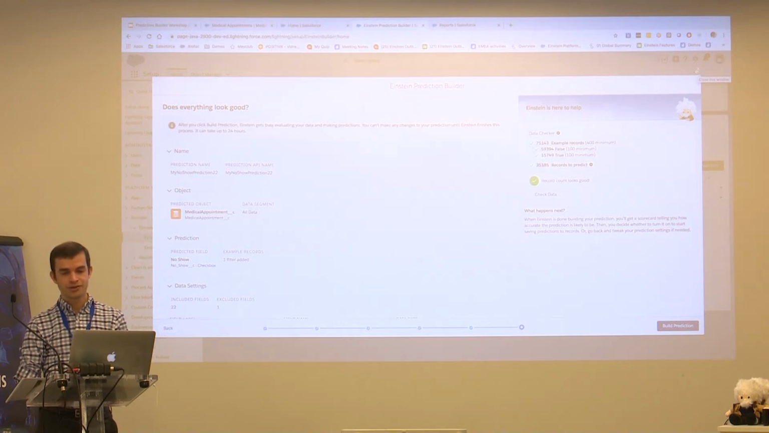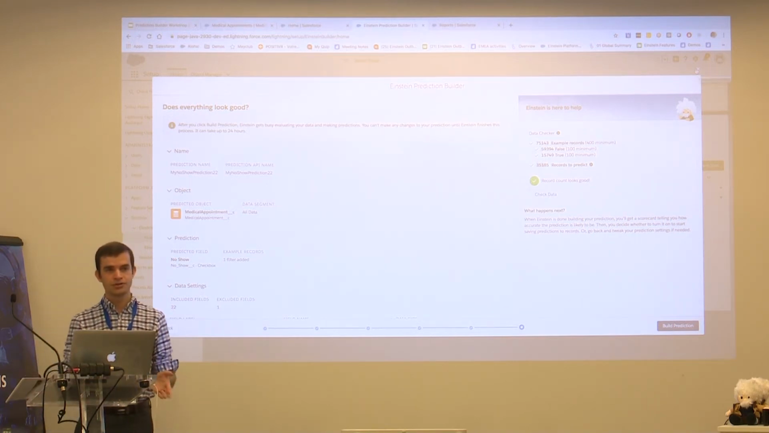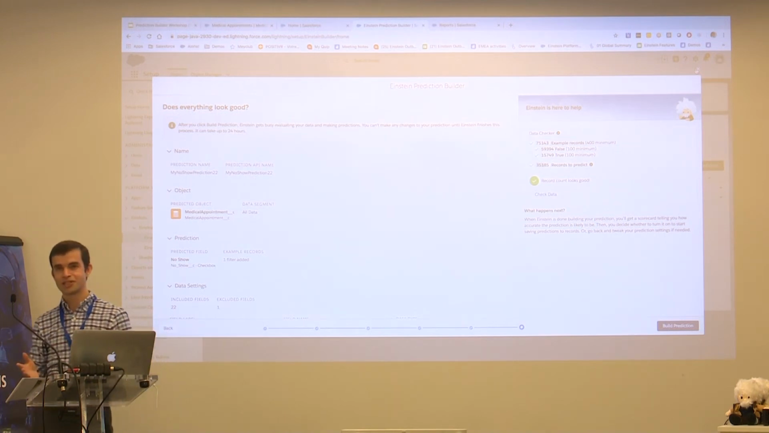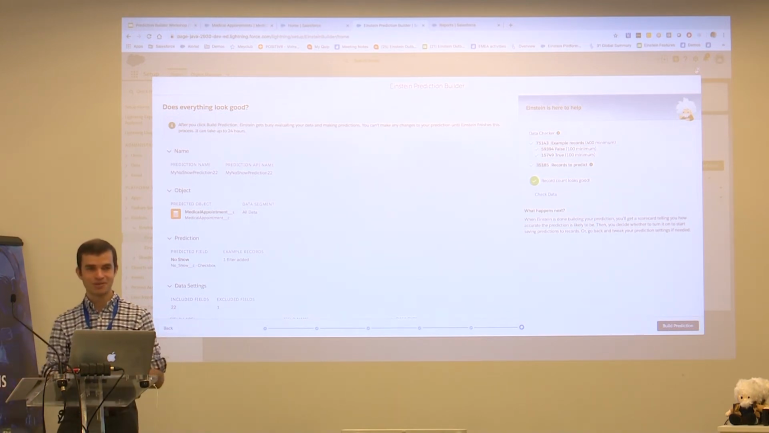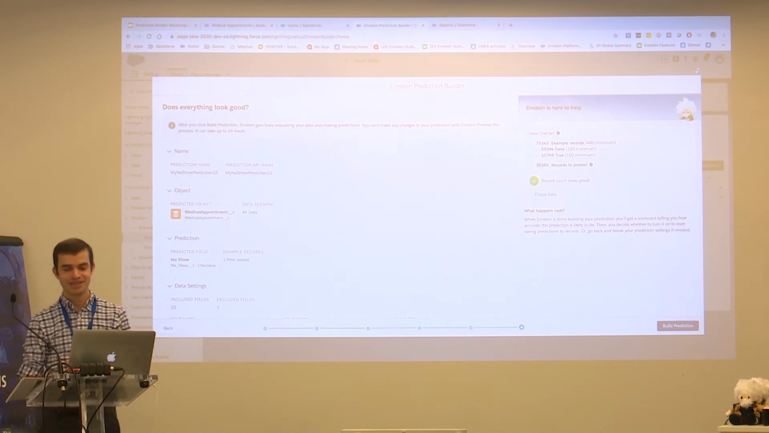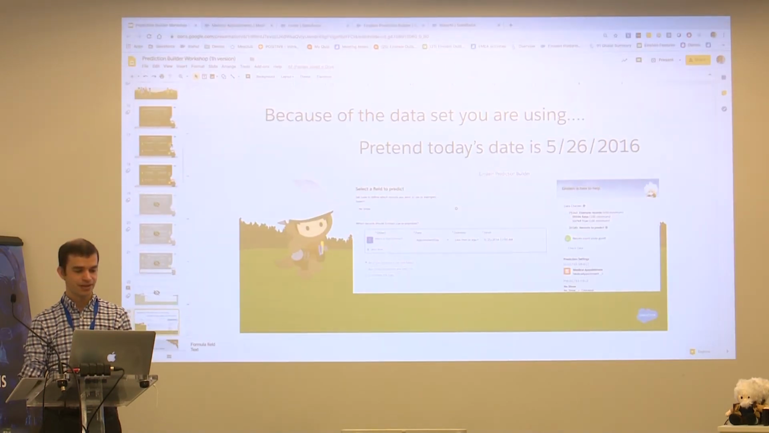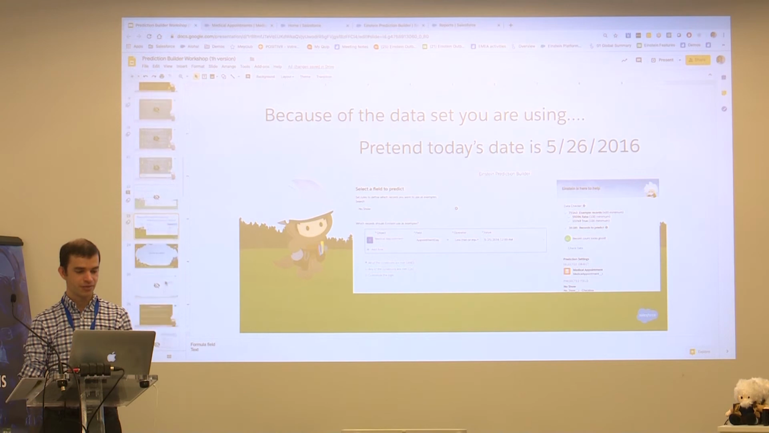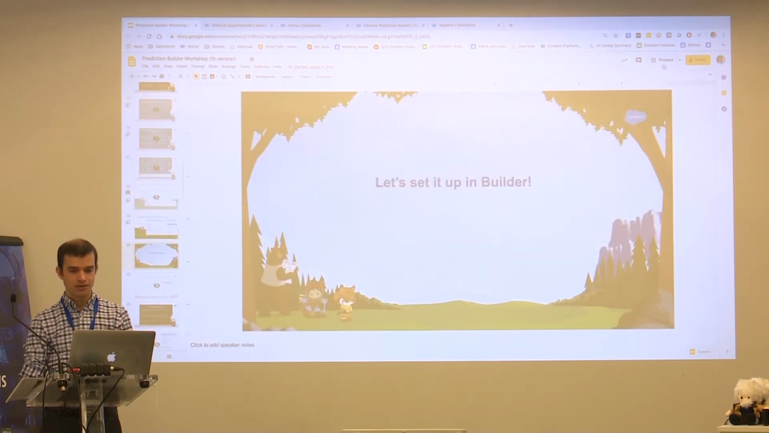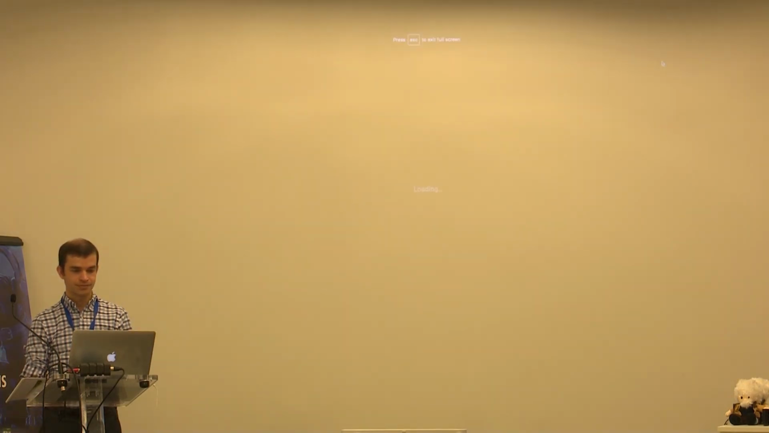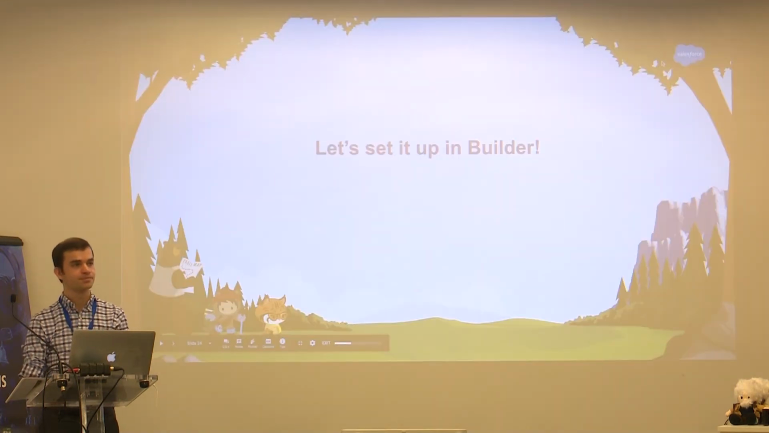So in real life, that's where you go get coffee, take a break, because Builder can take up to 24 hours to give you the results, which seems like a lot, but by experience doing a lot of machine learning, is actually very fast. And for smaller data sets, it will take less time. So basically, this is how you set up a prediction with Prediction Builder. So we've done that part. Do you have any questions? Kind of makes sense?